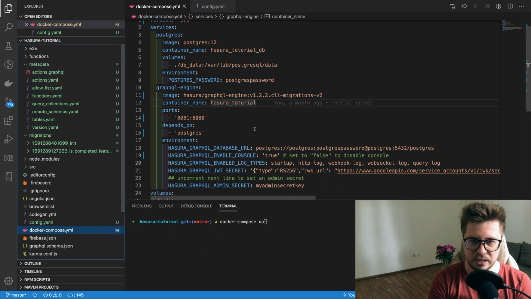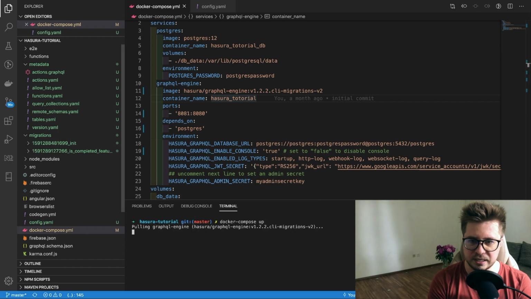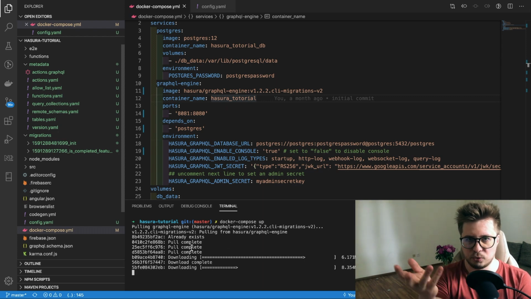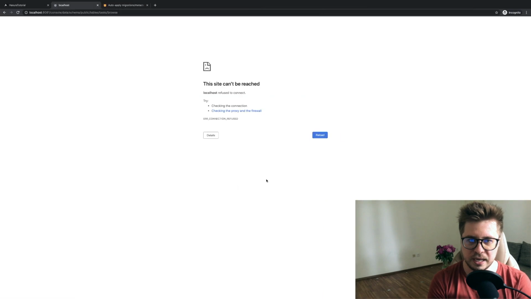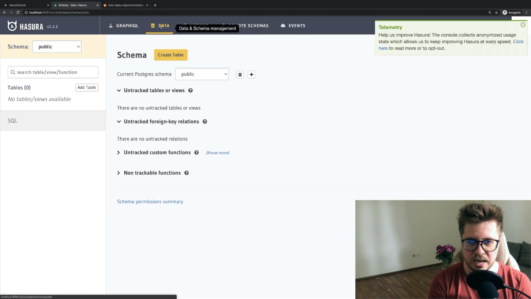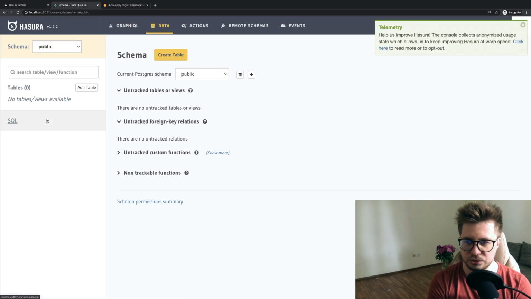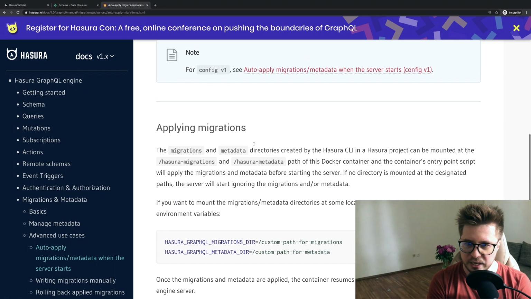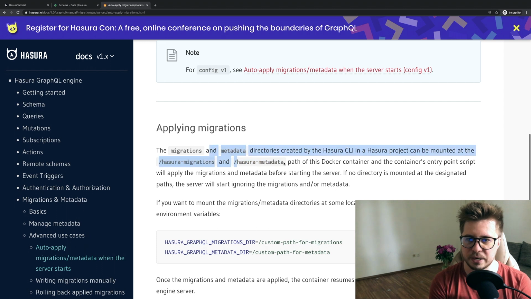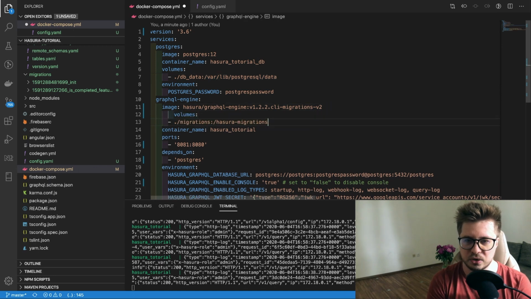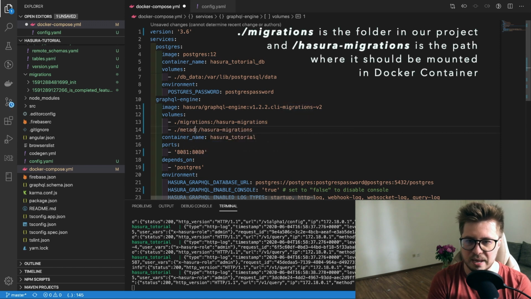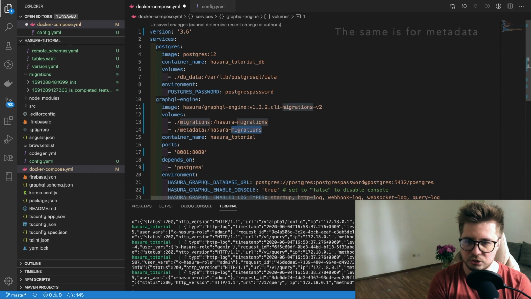I will start my Docker containers. I remove the data folder and start Docker Compose again. It will take some time because it needs to pull the new image from the Docker registry. I'm reloading and nothing happened. Okay, I think I know what the issue is, because the documentation says that we have to mount our migrations from our disk into the container. So let's do this. Let's copy, and here I will add the volumes and mount our migrations and also metadata. Okay, let's change to metadata.